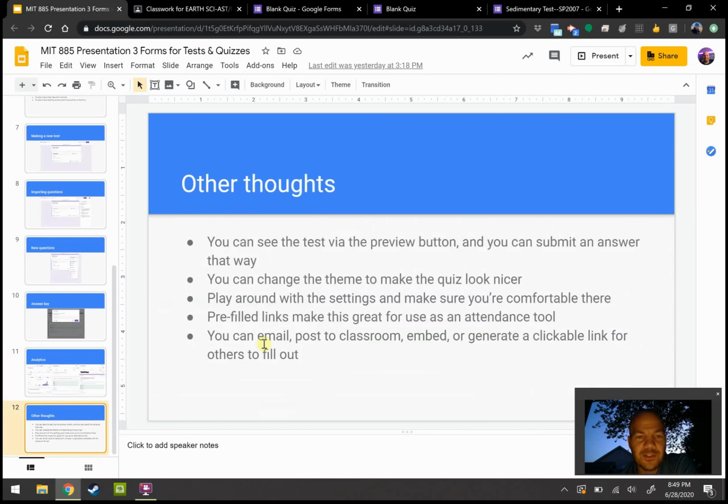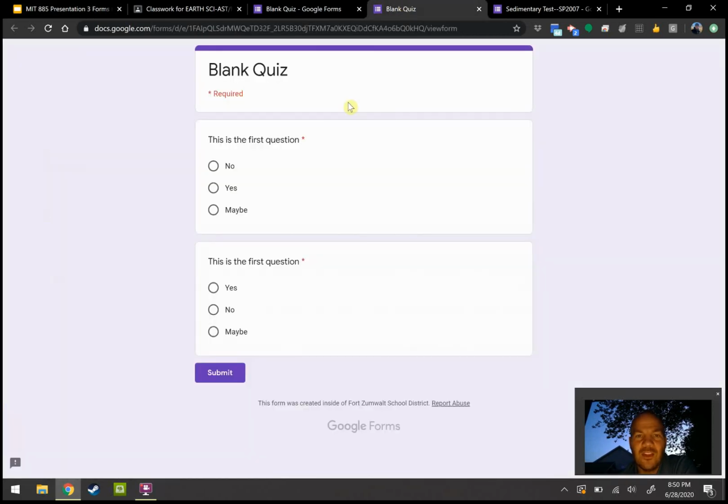A couple other thoughts as we're starting to wrap up here. You can see the test via the preview button. We've already looked at that. You can also submit an answer that way. So let's say that you want to try the test. Let's say we want to say no, yes, and then we click on submit in this preview area.